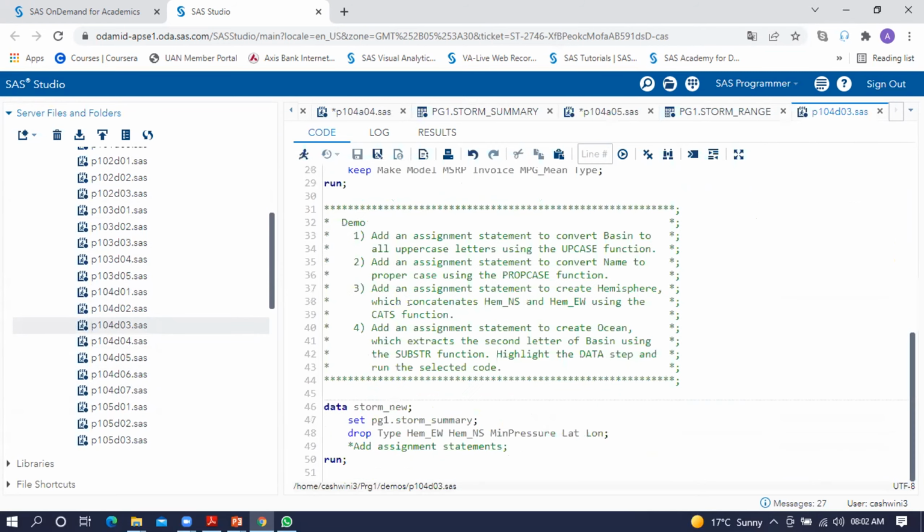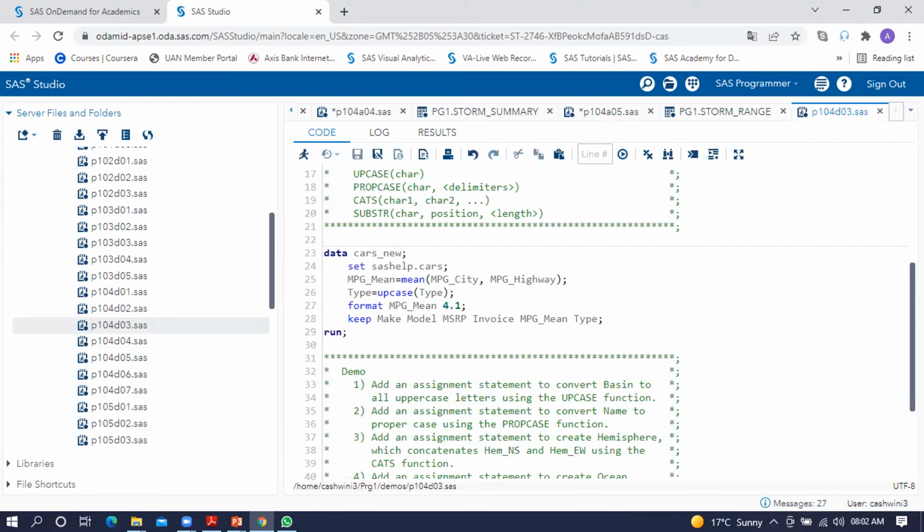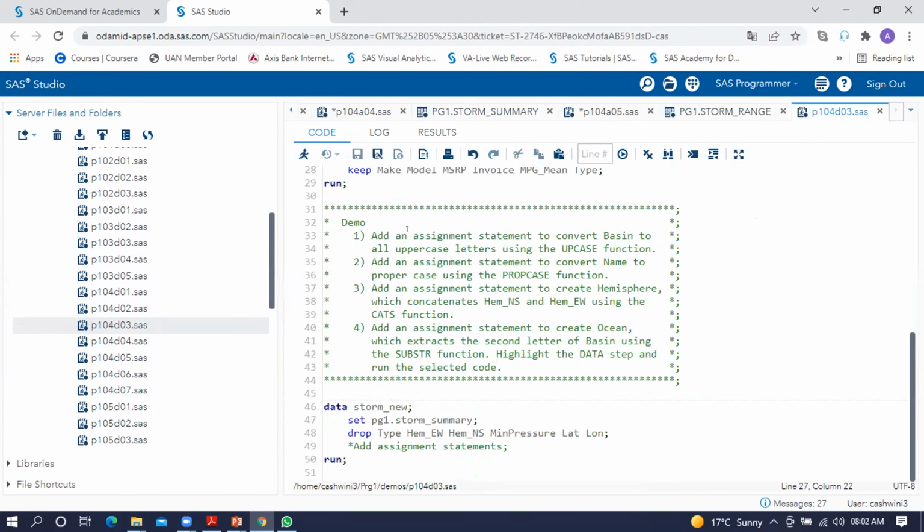All right. So they have given this upcase and mean. That's all fine. It's telling us to add an assignment statement. I'm working on the second part of your demo. You can just pay attention first, then you can work it out later. It's telling us to add an assignment statement to convert basin to all upcase values.